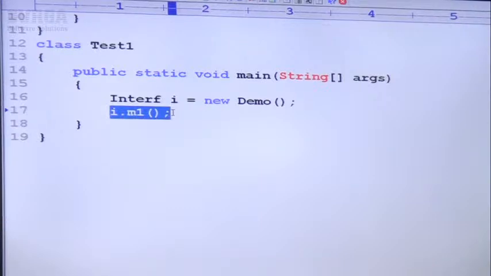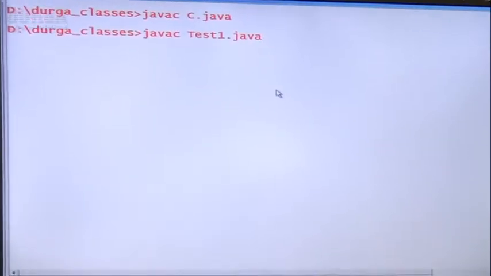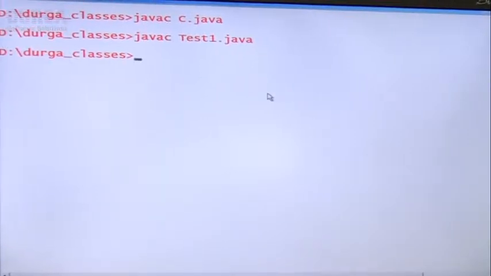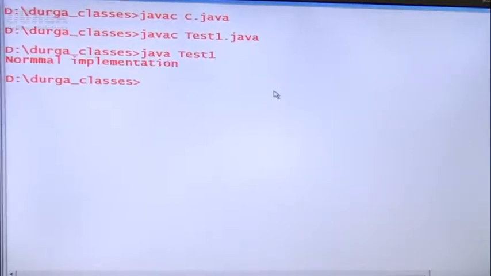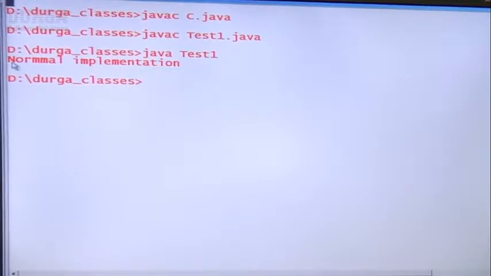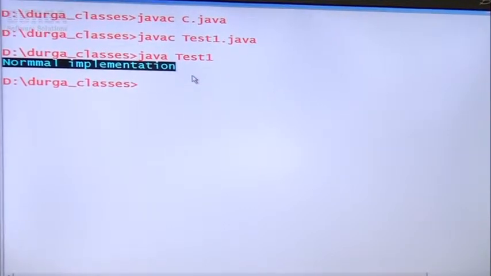Let me execute this code. What is the name of this one? Test1. javac Test1.java. Happily the code compiles, so there is no problem at all. java Test1. Have you observed? Normal implementation, that's all we are going to get.